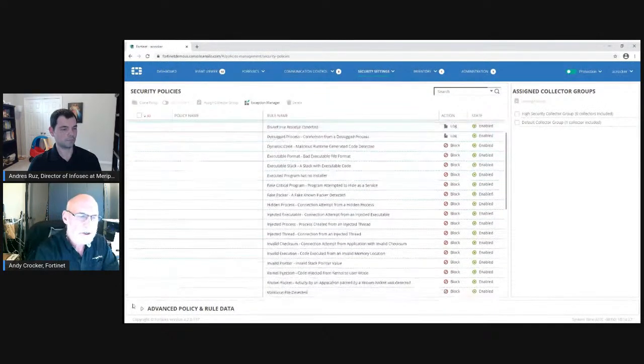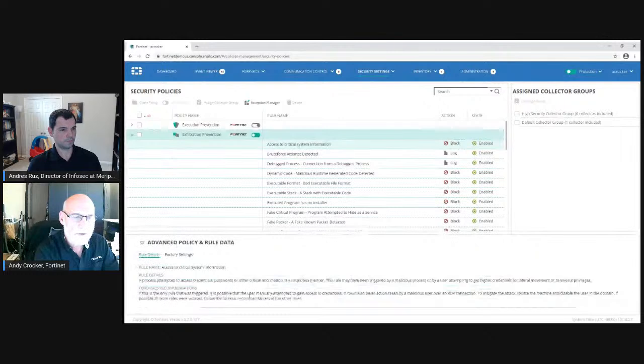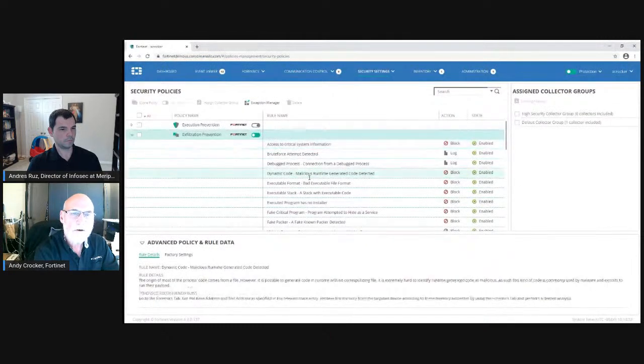And again, like I showed you earlier, down here at the bottom of the page where it says advanced policy and rule data, anytime you want to know what some of these are, you just click on it. Under advanced policy and rule data, it's going to give you a good description of what that activity could have been, which is really helpful.